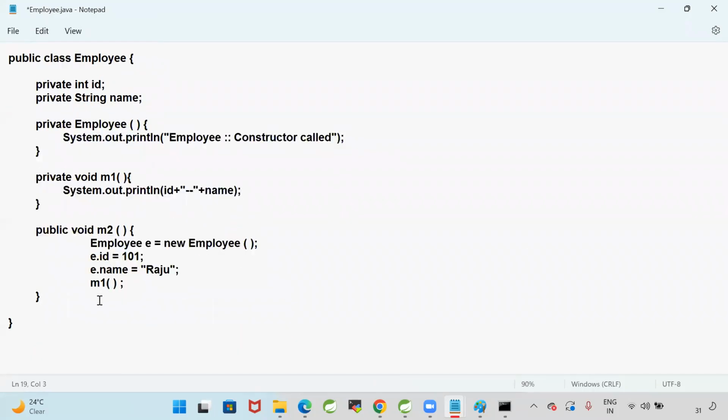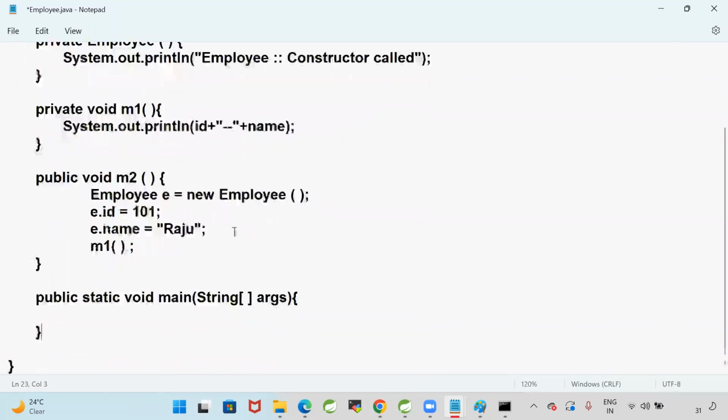Now, I will write a main method. Can I write the main method as private? No. Why? Main method, am I calling it or is the JVM calling it? JVM is calling our main method.